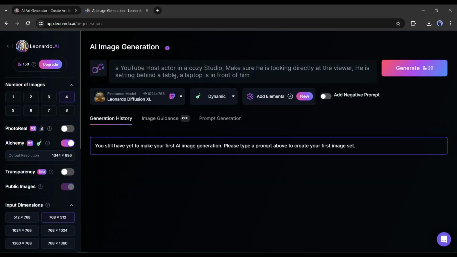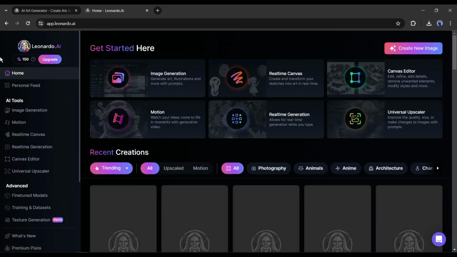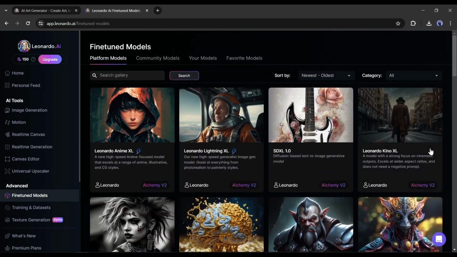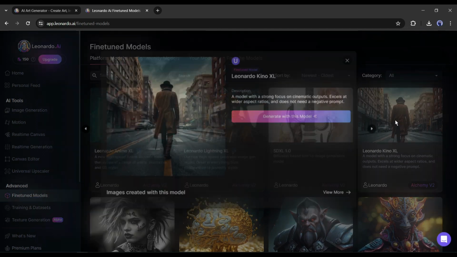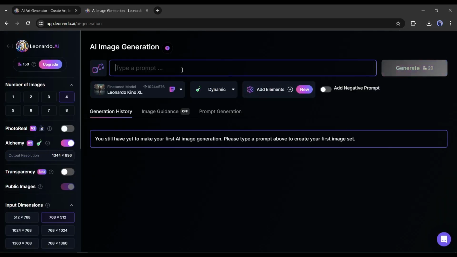After coming to the image generation page, first, we have to select a fine-tune model. Click on the drop-down menu from here, and you will find some fine-tune models. You can select the model from the fine-tune tab also. Select one as per your need. This time I am selecting a random one. After selecting the fine-tune model, we have to enter the text prompt. Enter a detailed prompt about the scene.